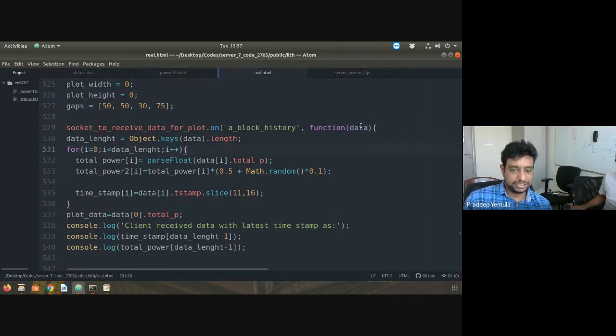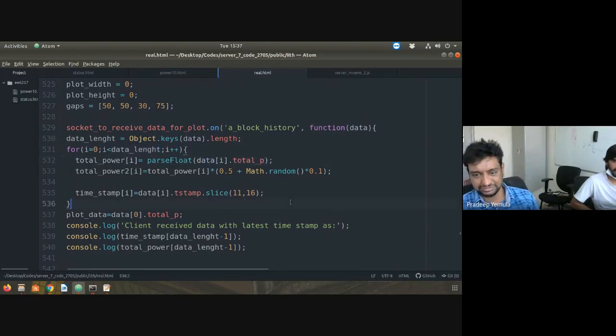Okay, so here basically everything is coming in the form of data. Then what we are doing is data underscore length, and data of i dot total P. So this we can actually work out. There is one more code in Node.js for reading the data. Node.js can read from the spreadsheet.